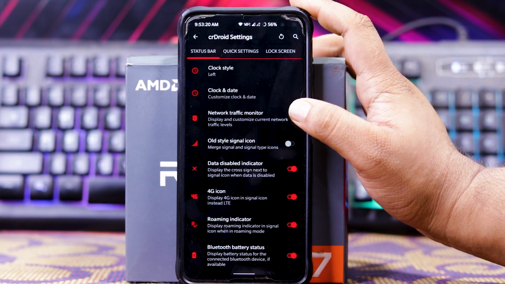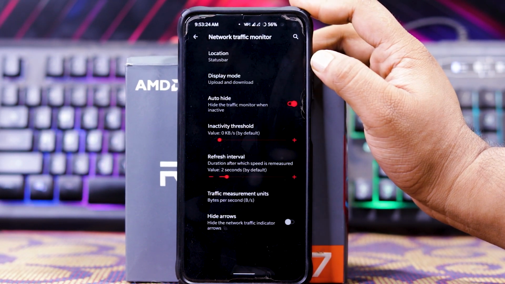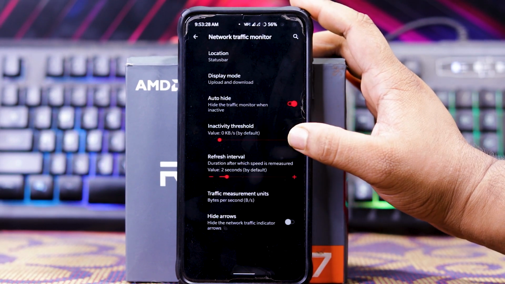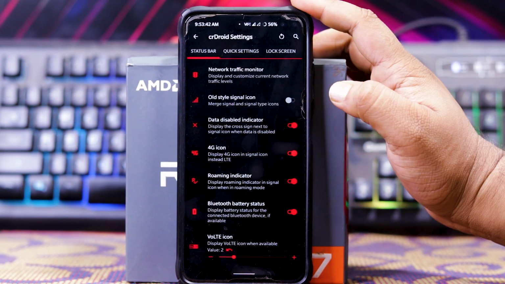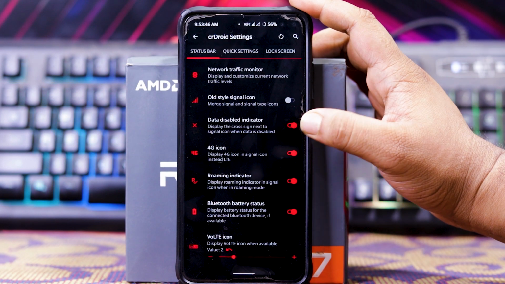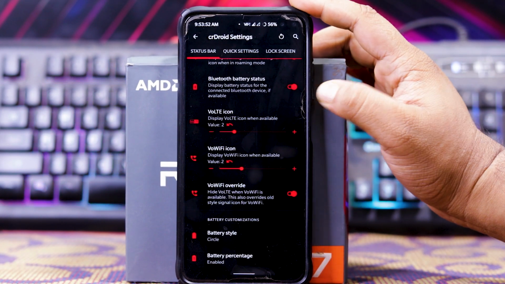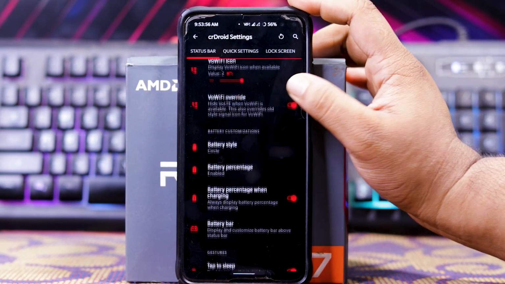Then you get network traffic monitor. In this, you can choose location. Then you get display mode, auto hide, inactivity threshold, refresh interval, traffic, measure units, and hide arrows. Then you get old style mobile icon, data disabled icon, 4G instead of LTE, roaming indicator, Bluetooth battery status, VoLTE icon, wifi icon, wifi override.